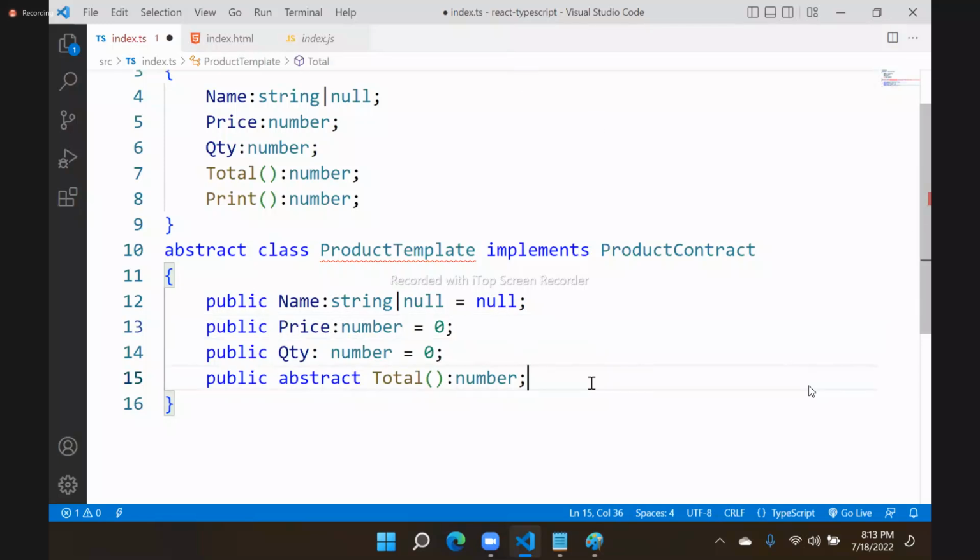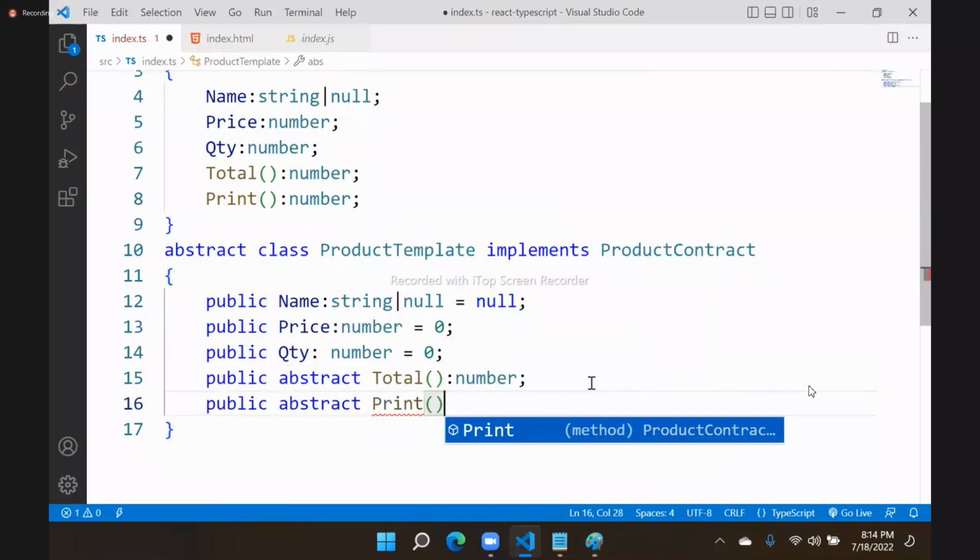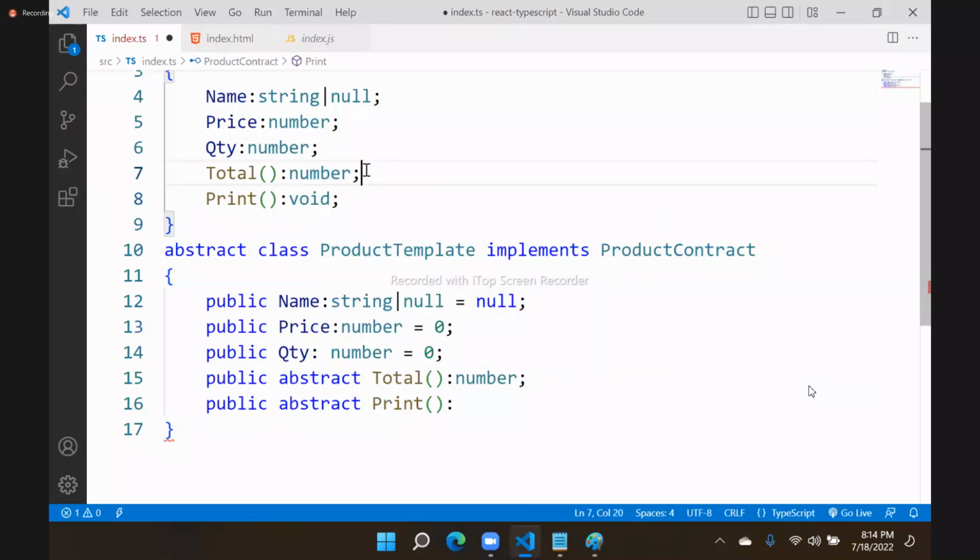Technically that is incomplete. Now we have to do the same for another public abstract. This is print, and we will make it void. This also they will implement. That means now we designed a template, and in this template we configured the details which are our responsibility, we implemented. Which is their responsibility, we left them.